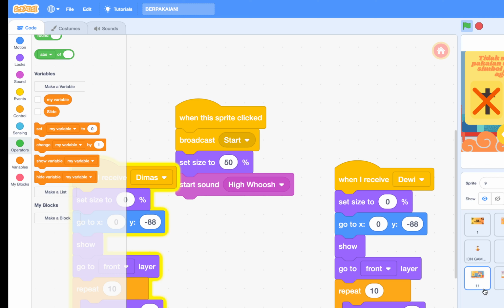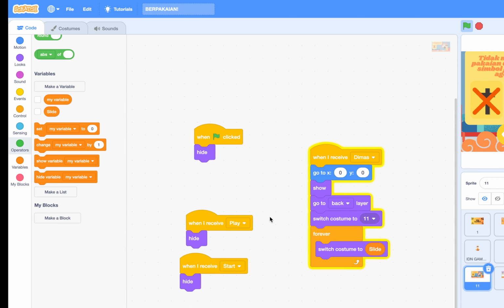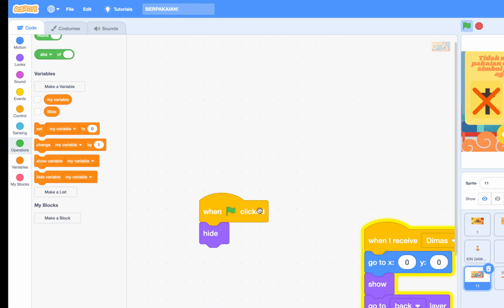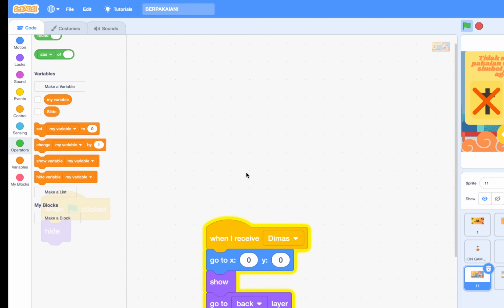Then let's move to the 11th sprite. The code is only a little bit because it's easy. When the green flag is clicked, hide. When I receive play, hide. When I receive start, hide.